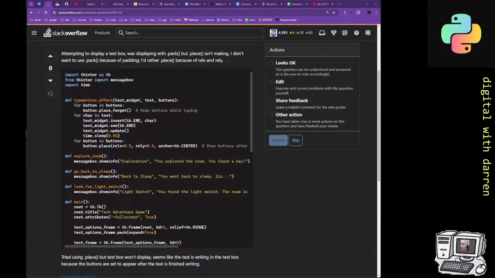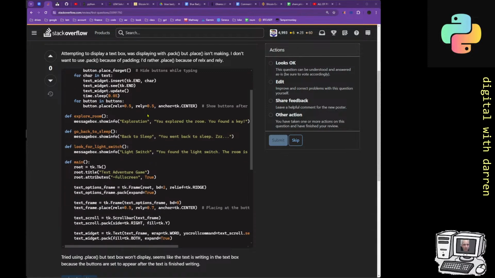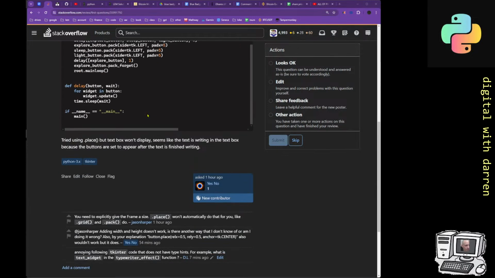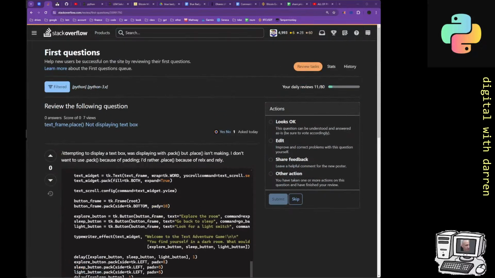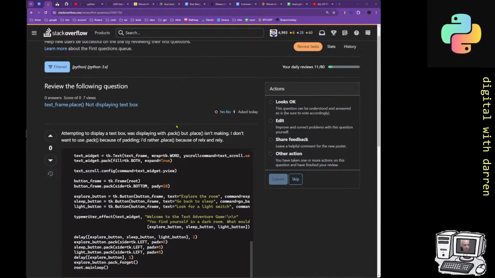So what we're doing is looking at this question basically. And there's a few bits and bobs that we'll see what's right and wrong with this question. The actual question is attempting to get text_frame.place to display a text box. This person's asked, this is their first ever question, and the user's called yes no.